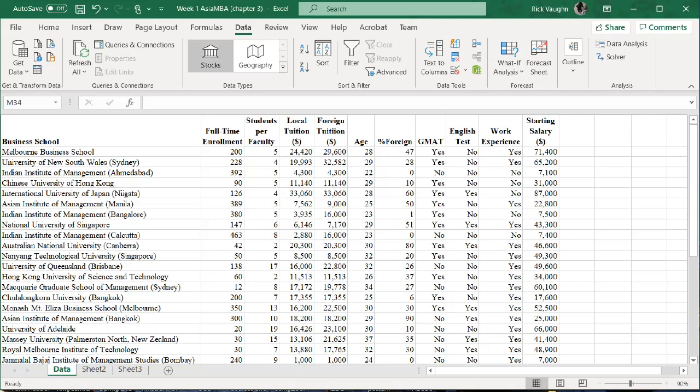And so first, we're looking at the data sheet for the discussion forum for this week, for week one. And I'm going to show you how to use the data analysis tool pack to run descriptive statistics on these data. Now, you can only run it on the quantitative data, so the full-time enrollment, the students per faculty, tuition, foreign tuition, age, foreign percent, and maybe the starting salary.